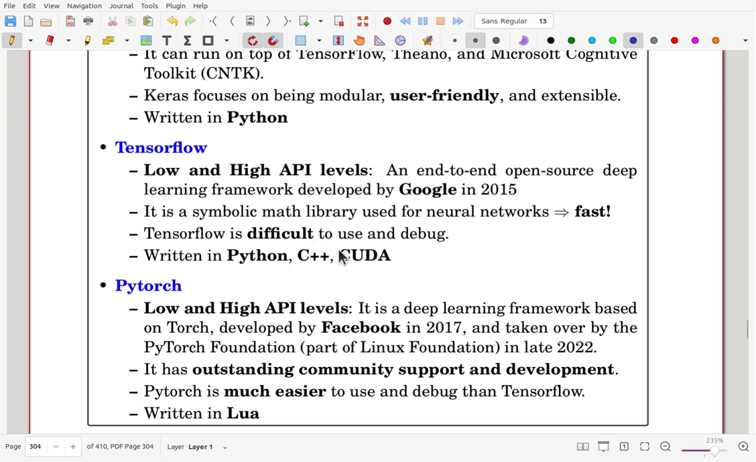But TensorFlow is difficult to use and debug. And really, debugging is very hard. TensorFlow itself is written in Python, C++, and CUDA. However, you don't have to learn about C++. You are using only Python to use it.